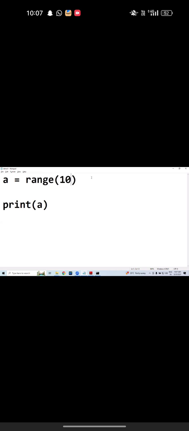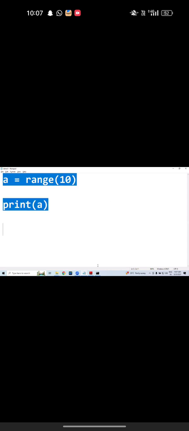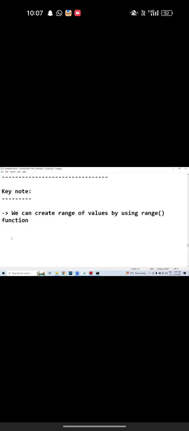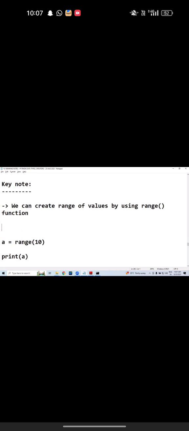Conclusion of the story: in Python, range is a predefined function. By using the range predefined function, you can create a range of values. When I say range, you need to remember starting point required, ending point required. Are you clear? Good. Let's take this example. Explanation required. Creating a range.